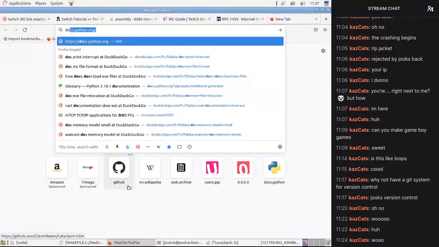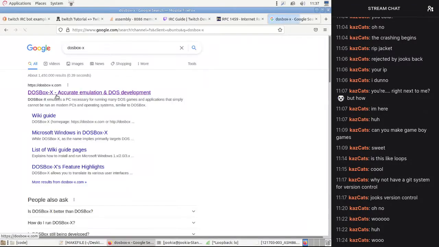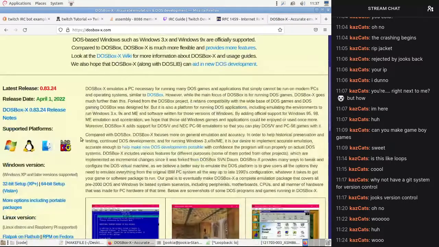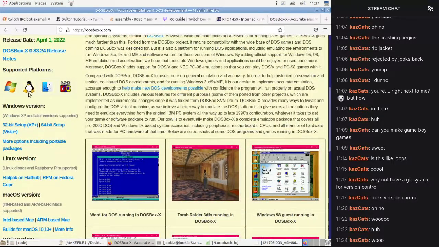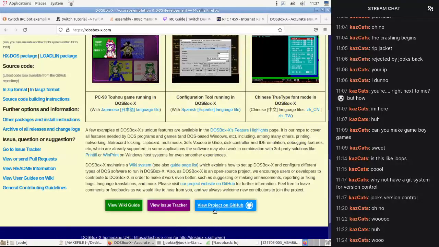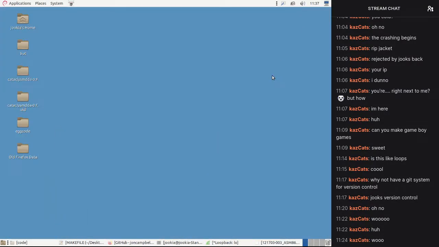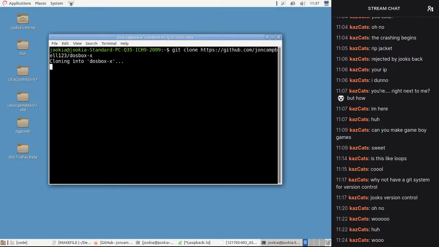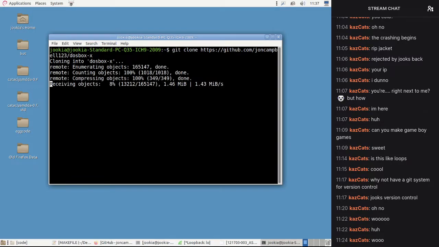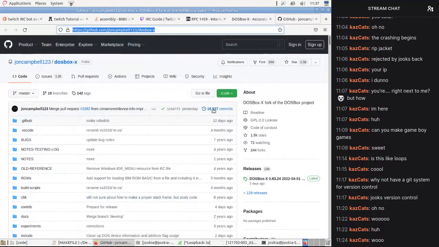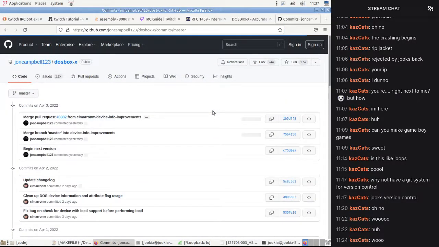So let's find the DOSBox-X source code. Let's grab the source code. We'll just clone it from Git in case it's been fixed. Of course, this is going to be a headache because it's not going to be a flat pack. Let's just check to see if anyone's fixed this bug.